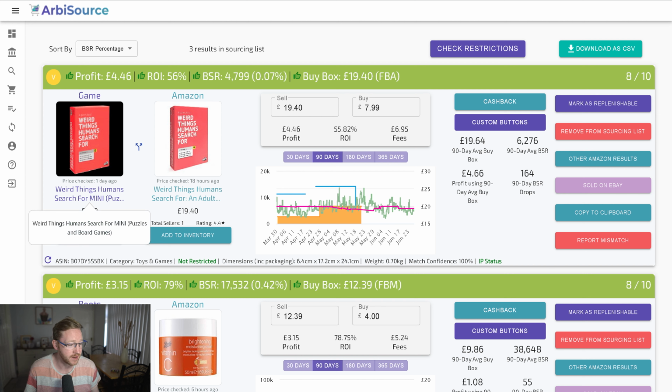Ordered that from Game, and I chose to collect it from store because it was only £5 for delivery, or else it was £10 for home delivery. So depending where you're going to. What I have discovered with this, and I apologize if I went over this earlier in the video because it was a lot of hours ago for me, is that when you're looking for products, you have to take into consideration the postage.